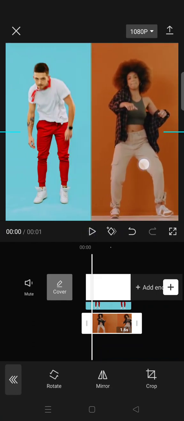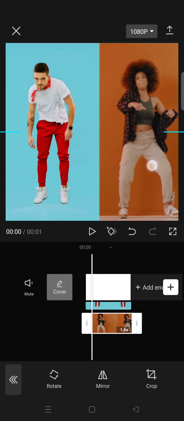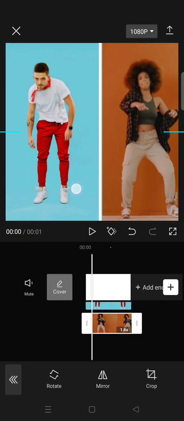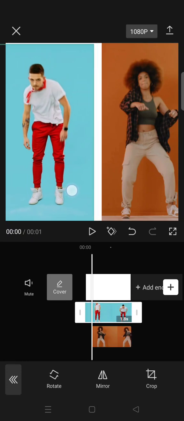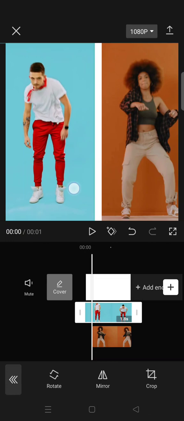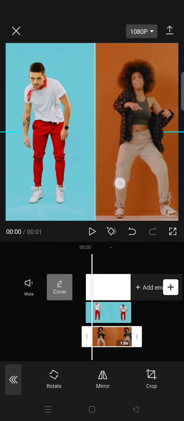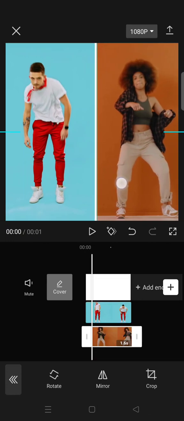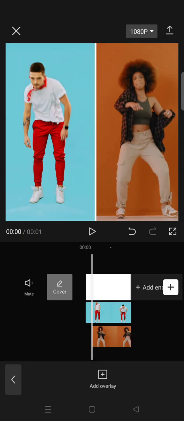Okay, just adjust the position to your liking, but you need to make sure that there is a gap in the middle like this. Okay, so it will go like this.